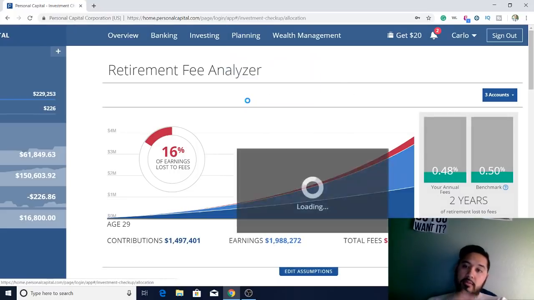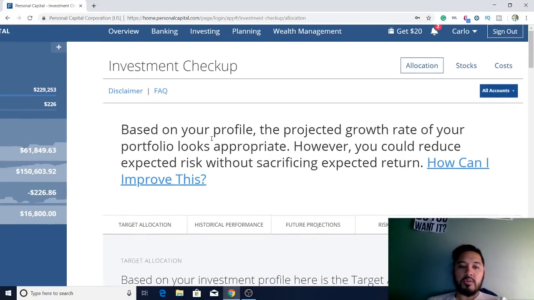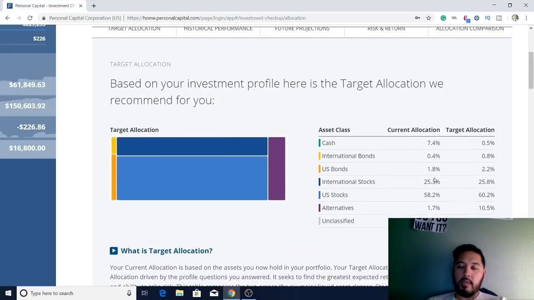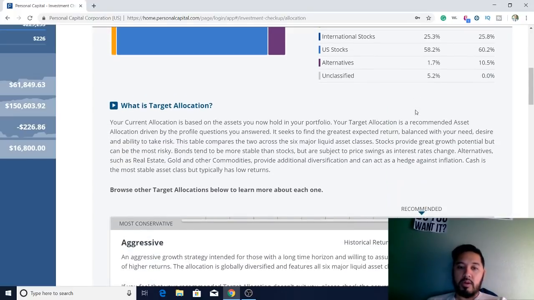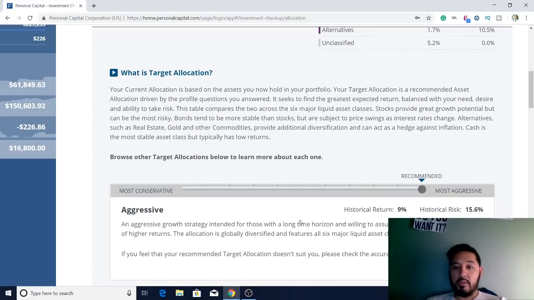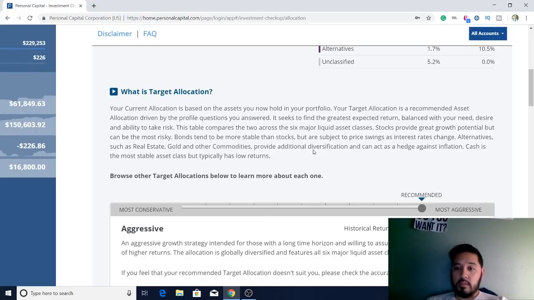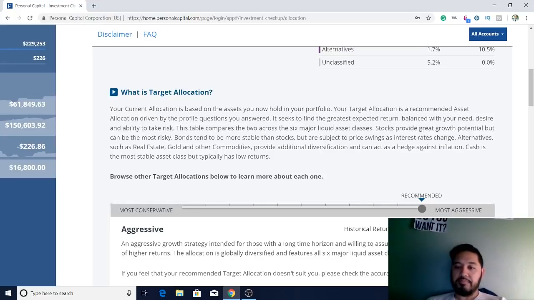Let's see, right here in the last part that I wanted to go over with you is your investment checkup. So it helps you see more so like a breakdown based on your portfolio. If we go down here, you can adjust what you want your portfolio to represent. I'm in the most aggressive. I'm in my late 20s, so I don't really feel that I need bonds too much. I could handle a lot of risk. So right now I'm at the most aggressive.